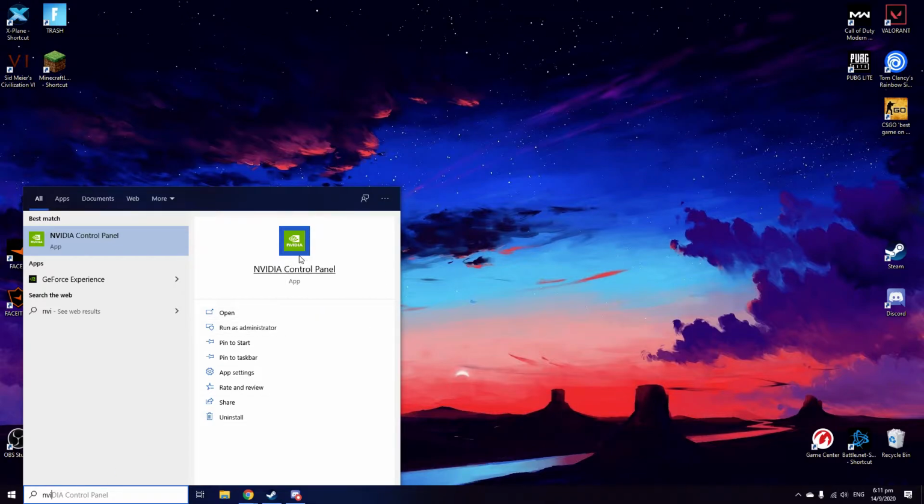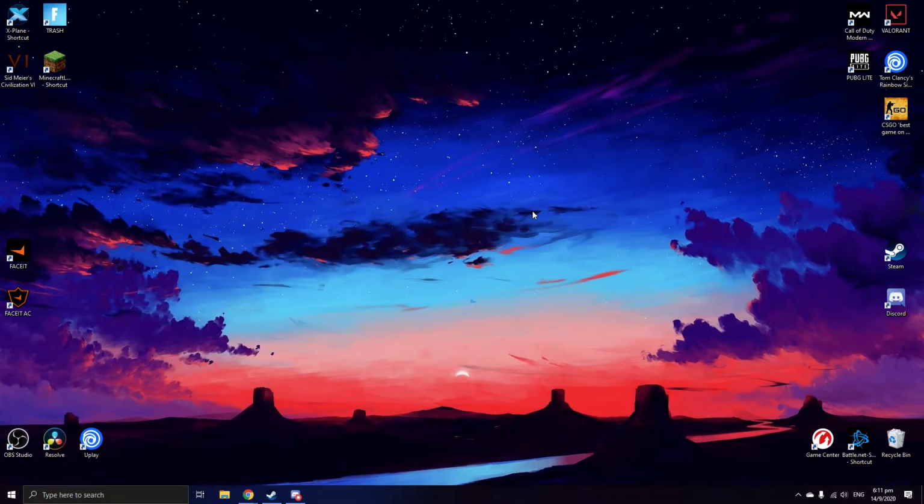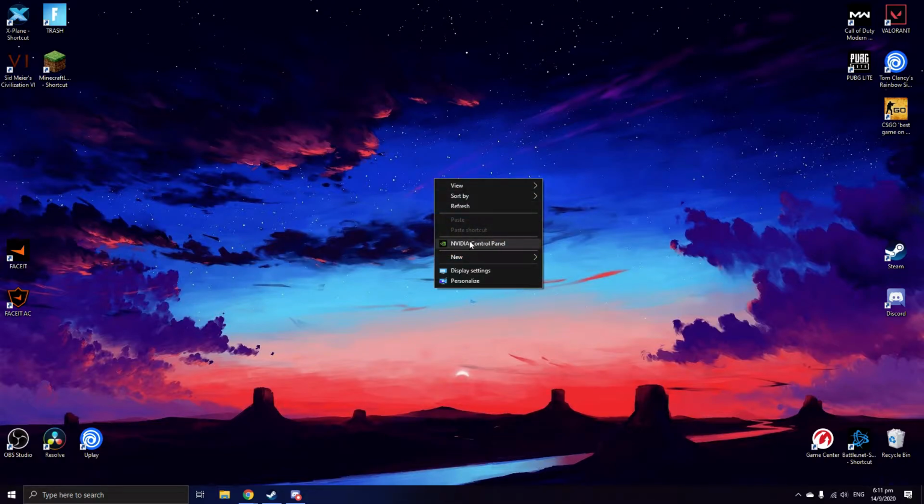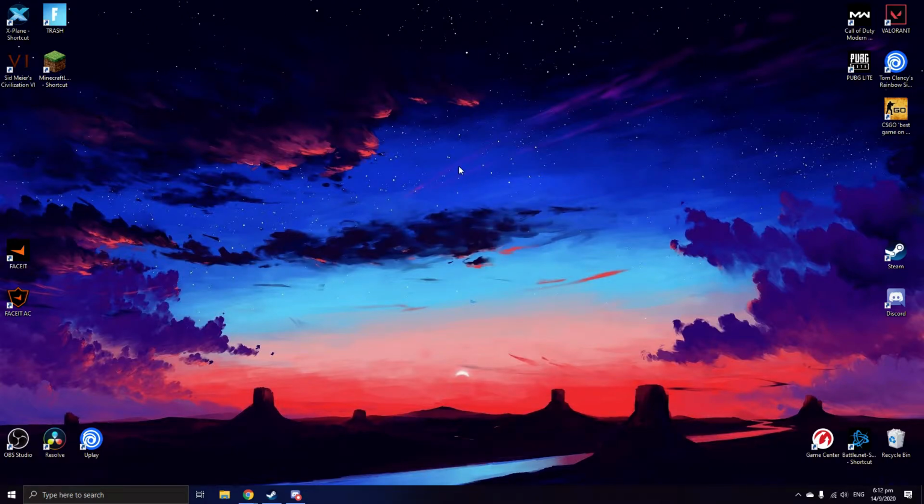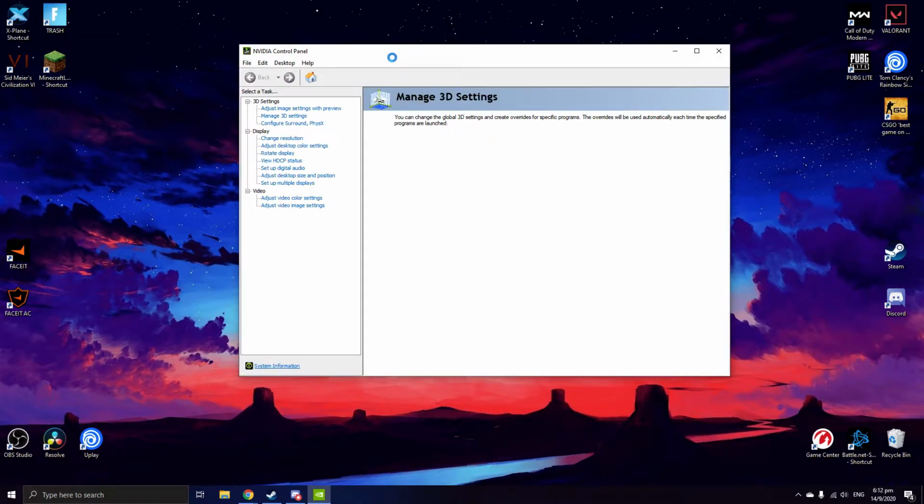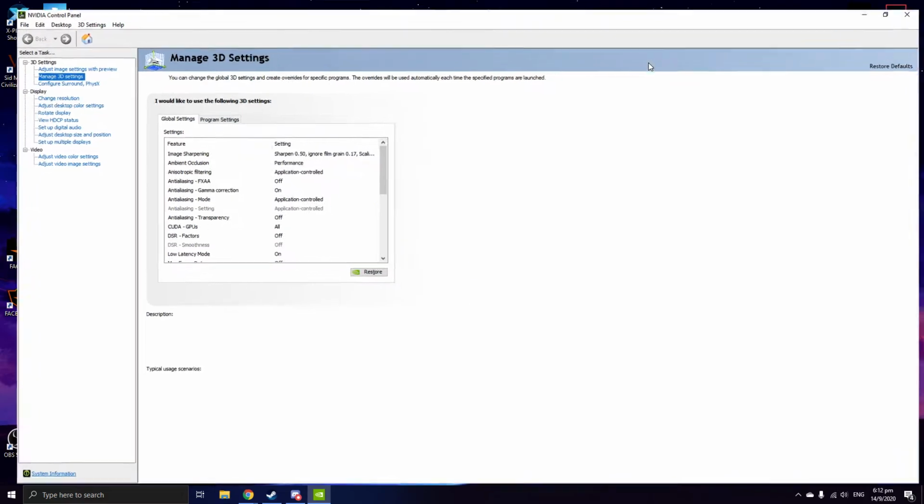But if that doesn't work either, you might have to restart your PC or laptop, because it happened to me last time as well. The Nvidia Control Panel option was not there, so I had to restart my PC, and once I went to the desktop and right clicked again, it was there. So right click on an empty space on your desktop, click Nvidia Control Panel, and wait for it to open.